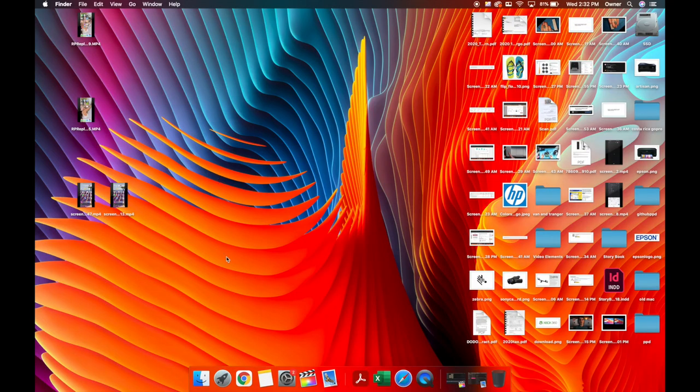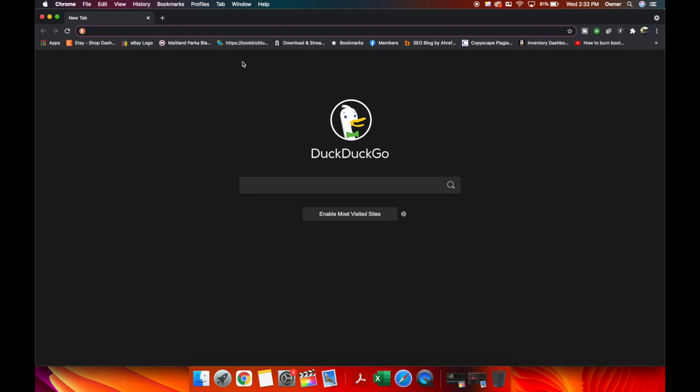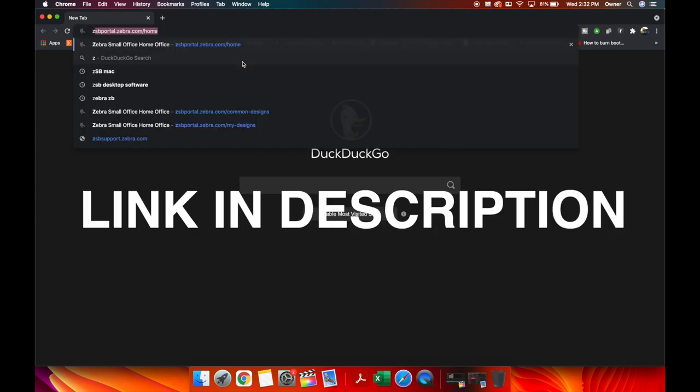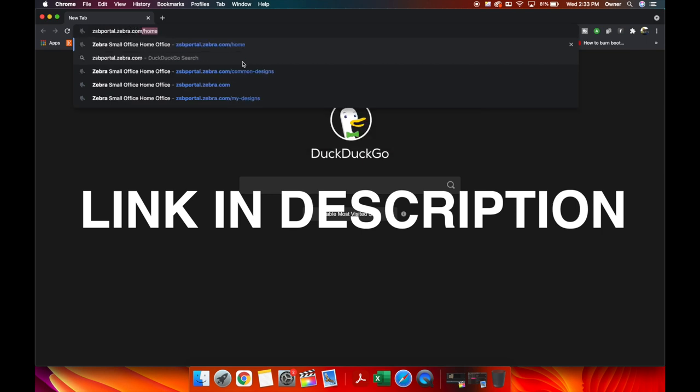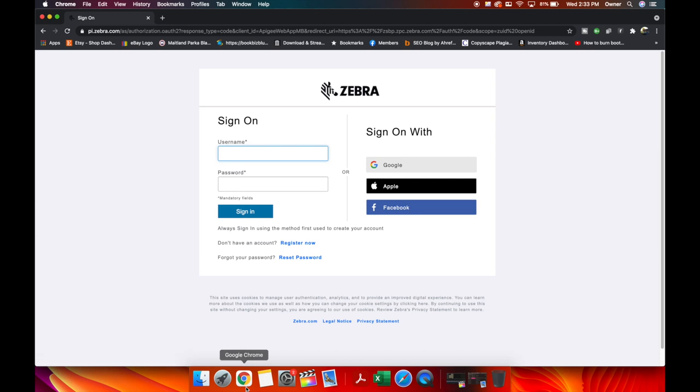Once you are on your computer, you're gonna wanna open your favorite browser. We're gonna be using Google Chrome, and you're going to navigate to zsbportal.zebra.com. And once you get there, it will prompt you to this sign on. You're going to sign on with the same username and password, or if you use Google, Apple, or Facebook, you're going to sign in with whatever account you used.